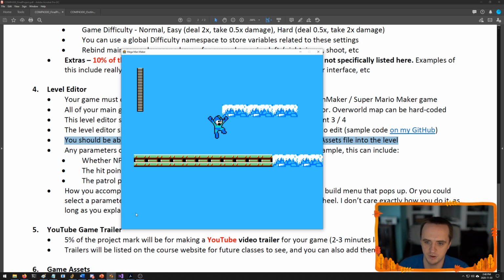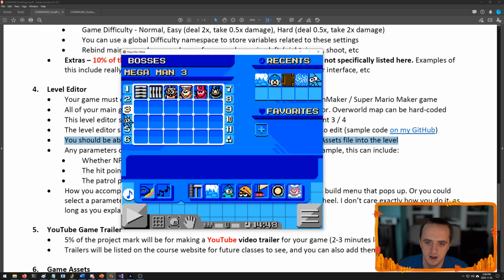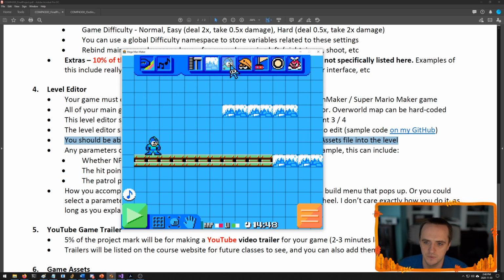And if I jump up here, now I can play the game with those physics. So you do not have to have a menu that is as complicated as this. This is quite a complicated menu system. I don't expect it to be like this. One thing that you can do, which is actually pretty easy to implement and is a good starting point. So for example, here we can place NPCs. Any animation that you have defined in the assets file must be selectable somehow within the level editor.